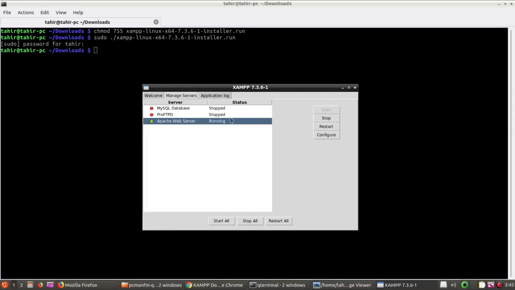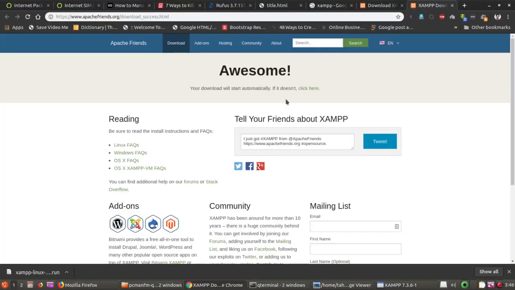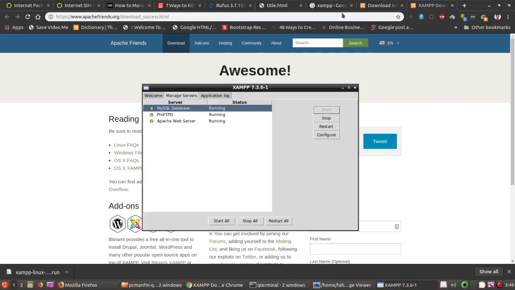So if we go to manage servers, you can see Apache web server is already running. We can also run ProFTPD. Simply click start, or we can also run MySQL database. So if you see any error message during installation, simply go back to apachefriends.org and download a fresh copy of XAMPP server and then try to install it again. Now all services are running.